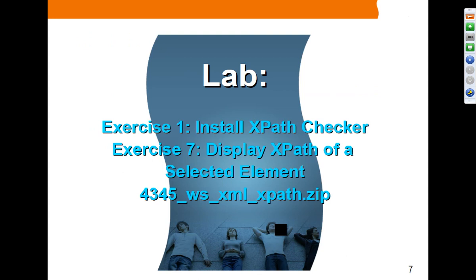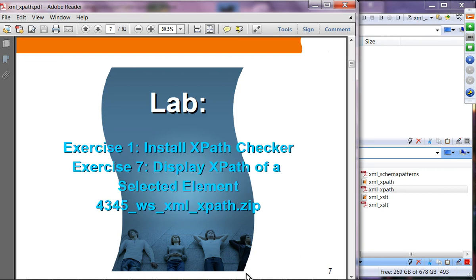All right, so we are going to do exercise 1 and 7. Exercise 1 is we are going to use the XPath Checker plugin for Firefox. I didn't have time to find a compatible plugin for Chrome, so in this case I have to ask you guys to use Firefox to install this XPath Checker. And exercise 7 is display XPath of a selected element. So let's take a look at the lab documentation.